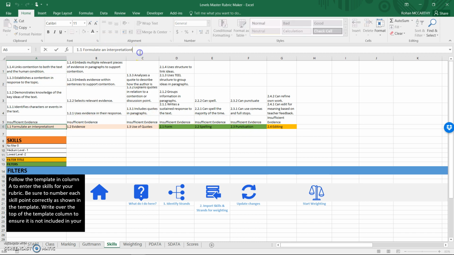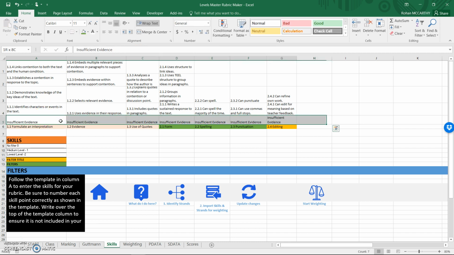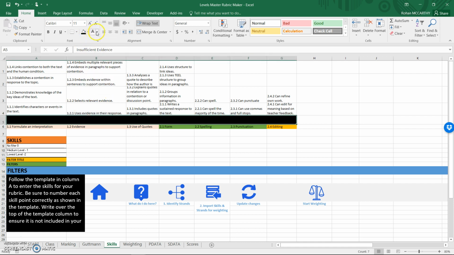On this screen, you need to make sure that the colors are as you want them to be, because that's how they'll appear on the marking tab once it all gets generated. So I like to make sure that insufficient evidence is black and that the text is white. So any sort of formatting that you want to do, make sure you do it on this skills tab.